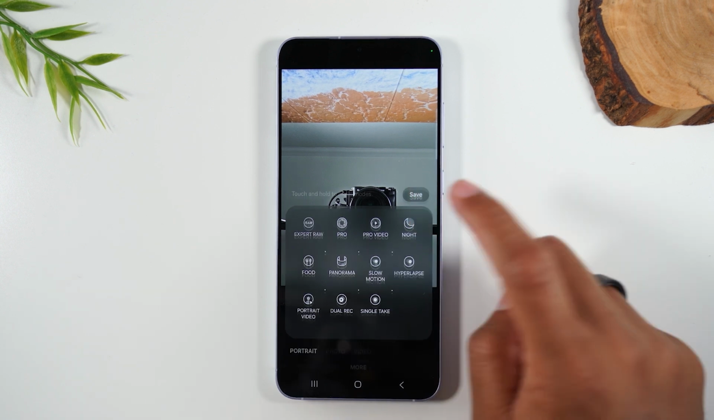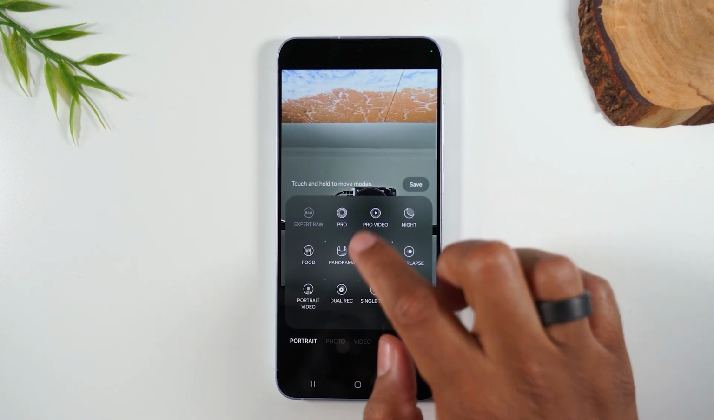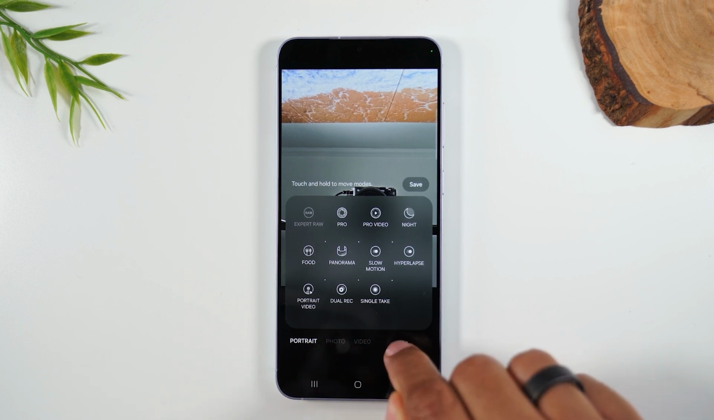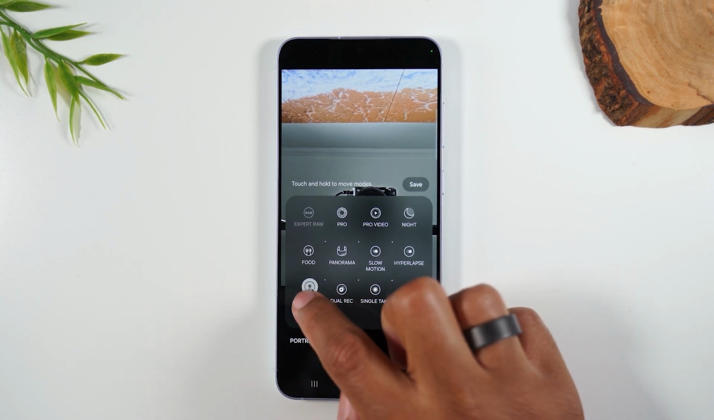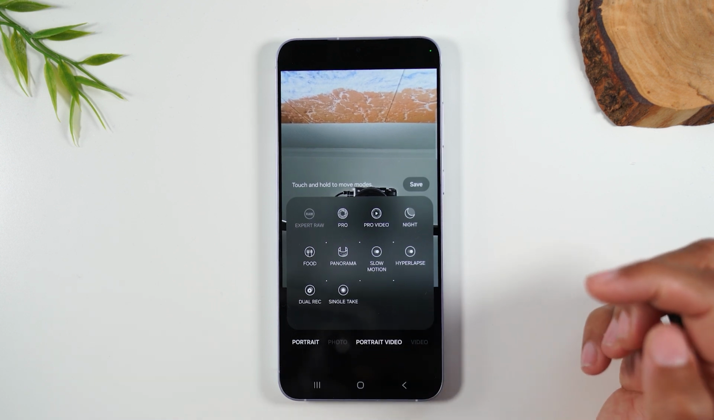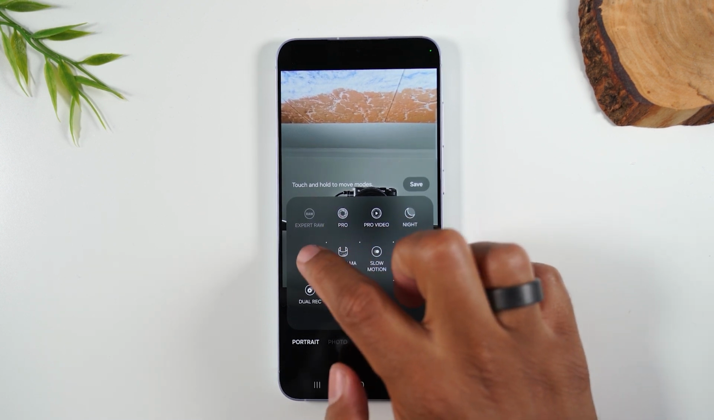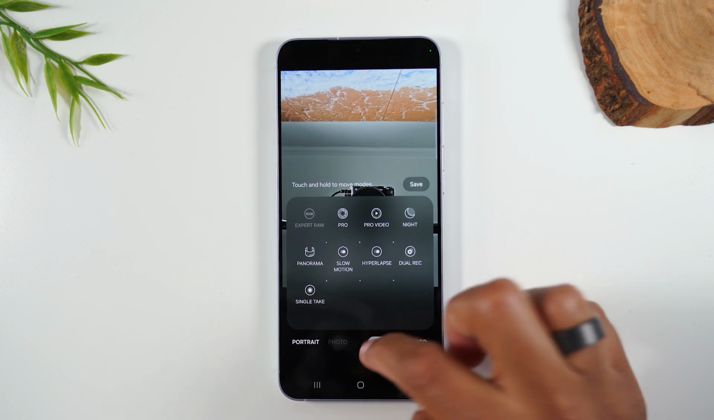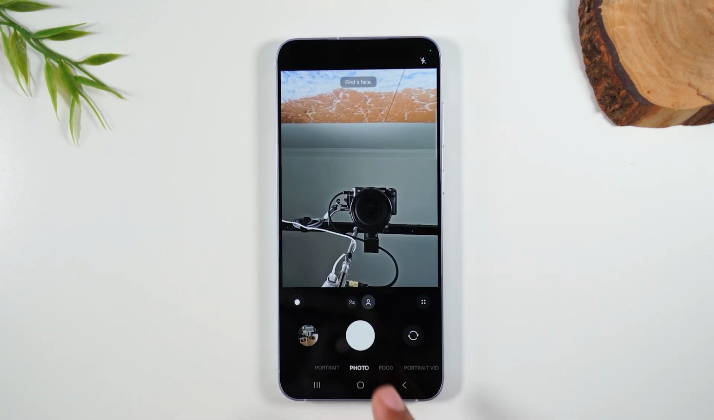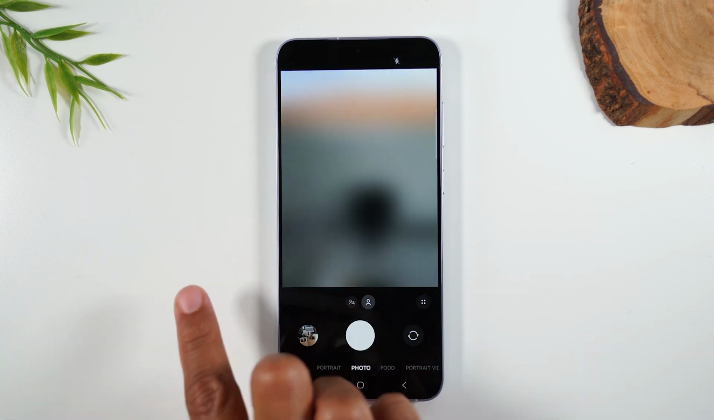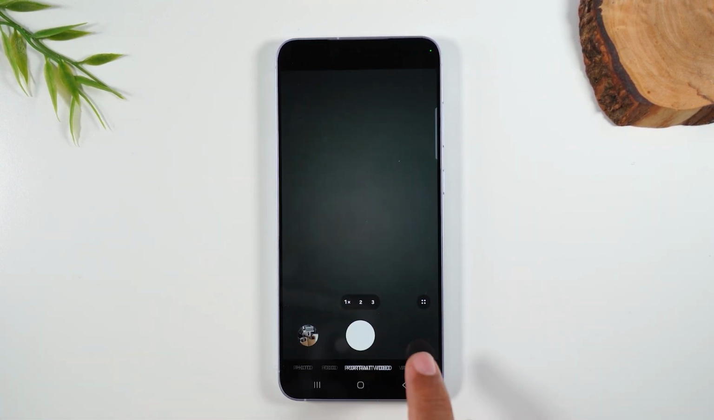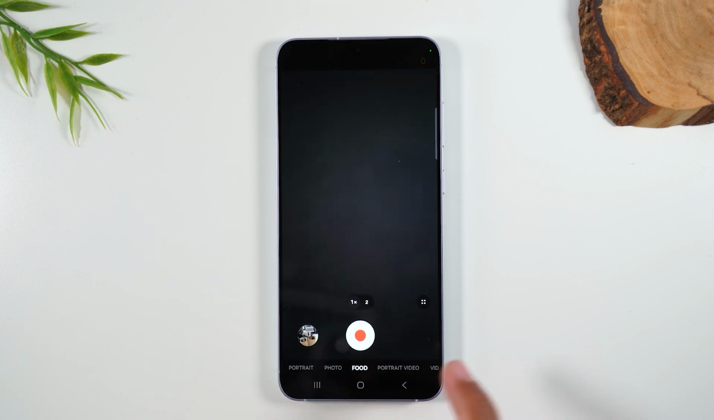If you tap on edit, you can actually add some of these shortcuts to the bottom of the camera settings. So I can hold down on portrait video and I can drag it down to the bottom of the screen and I can make it one of my options. Another one you may want to switch is the food mode if you love taking pictures of your meals, and then just tap on save. And now as you swipe across the screen, it switches you between the different modes.